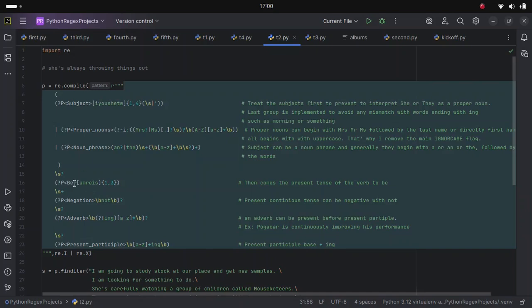And again, I create a class of characters that I can use to conjugate the present tense of the verb be. I am, you are, he is, she is, we are, you are, and they are. And I add a quantifier within curly brackets, at least 1, at most 3 of these characters. Here the white space is not optional, so there must be 1 or more white space.